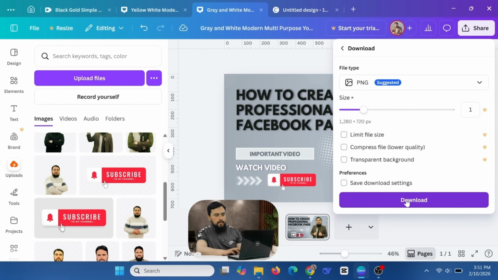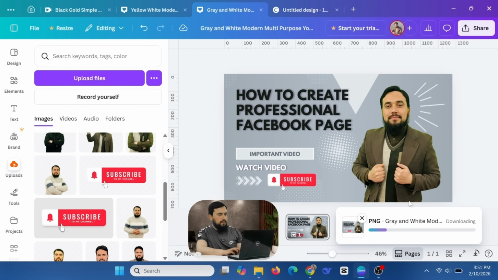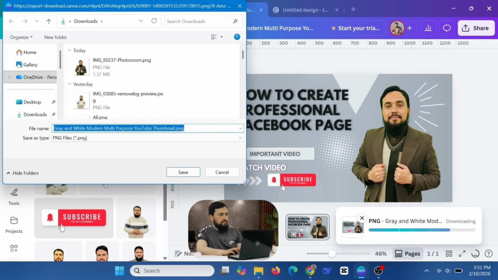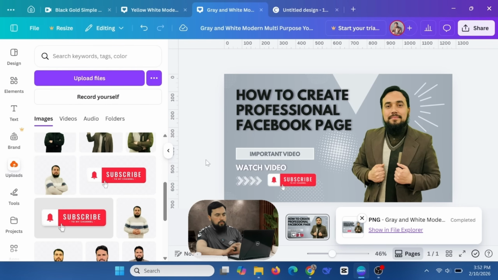The download will start here. You can see it depends upon your internet speed. Write your project name here. You can see here, my project name is Facebook create thumbnail, and then click on the Save button. My project will be saved in the Download folder. You can see the download completed.